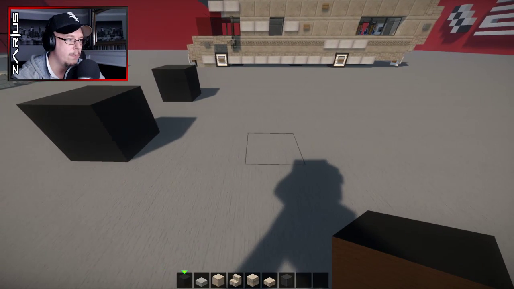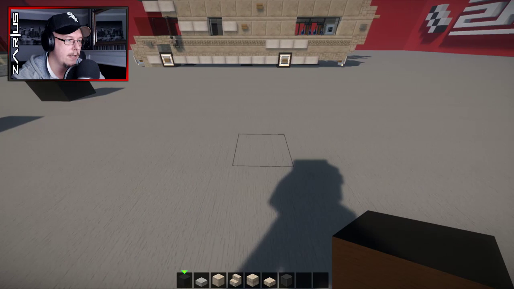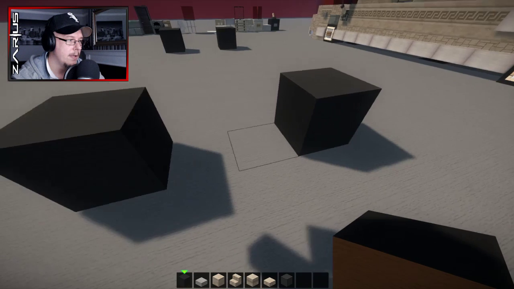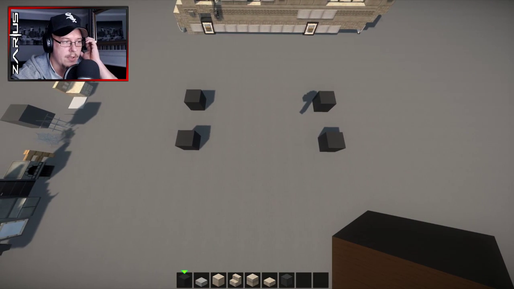So 1, 2, 3, 4, 5, 6, 7, 8, and then a black block, leaving a 2-space gap. Just like that. So that's what you got from the top. All right.